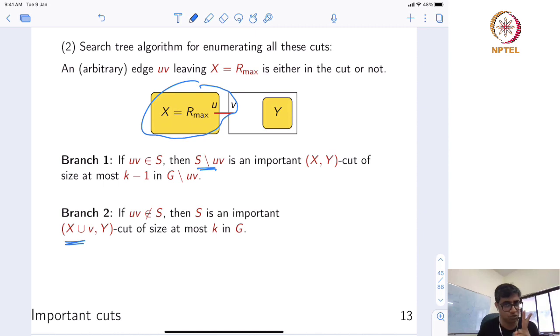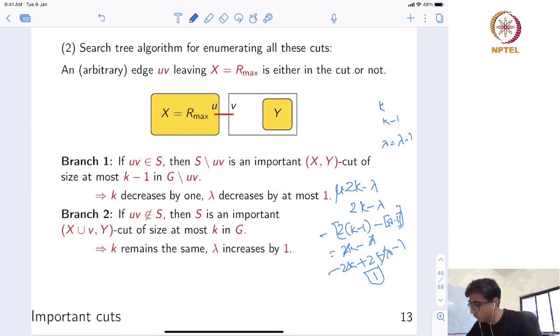Now our question is two questions. Why is this branching correct? It's exhaustive, that is fine. Why is it exhaustive? Because look at important XY cuts. Either it contains UV, then you are counting them in branch 1. Or it does not contain UV, then you are putting them together in branch 2. So this is exhaustive. This is absolutely correct. Why the branching steps are small, why these things are correct, we'll see in a minute.